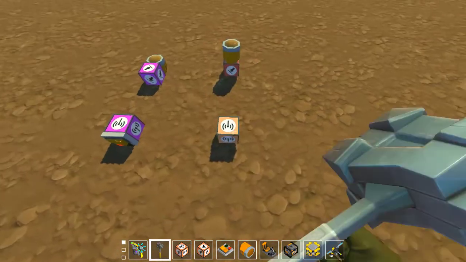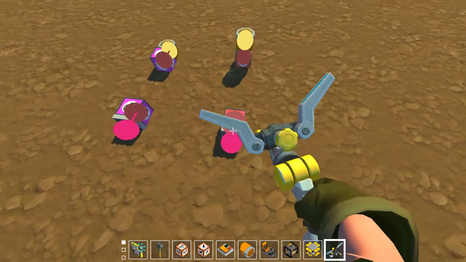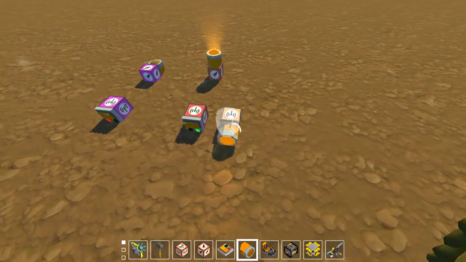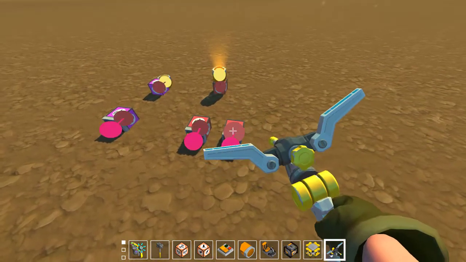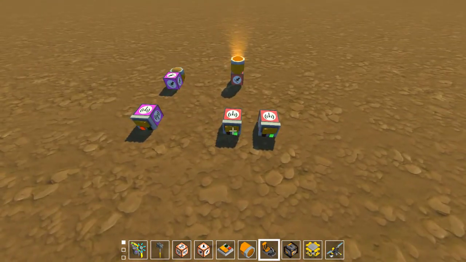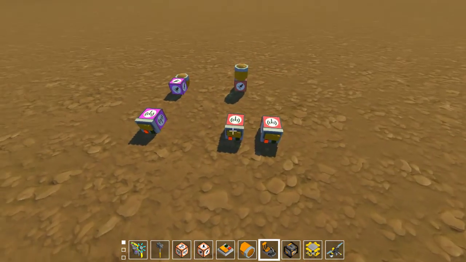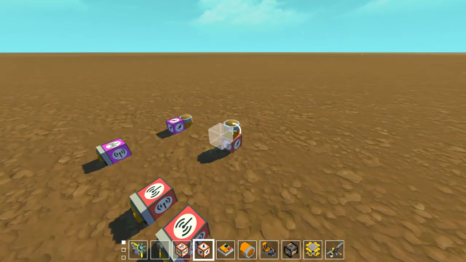Red is not turned on, but now it is. And if I have multiple connected to red, and I turn this off, it still works. If I turn both of them off, nothing. Finally, okay, so I think this mod is finished.